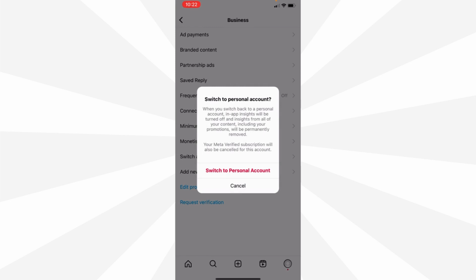When you switch back to a personal account, in-app insights will be turned off and insights from all of your content, including your promotions, will be permanently removed. And if we have a verified subscription, that will also be cancelled for this account, but that's okay, so we switch to personal account.